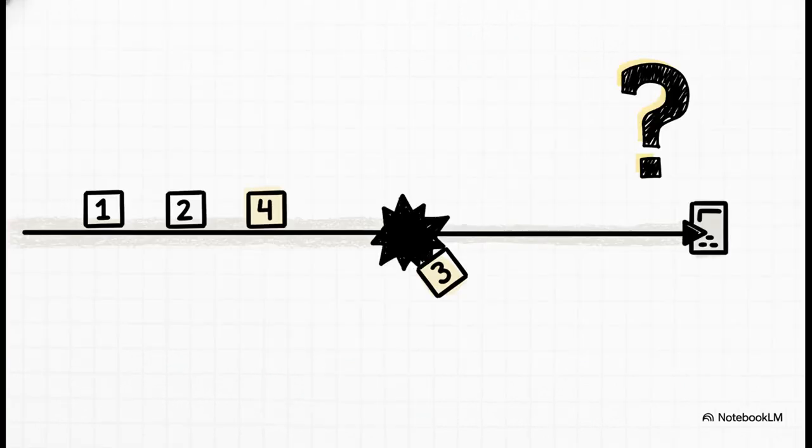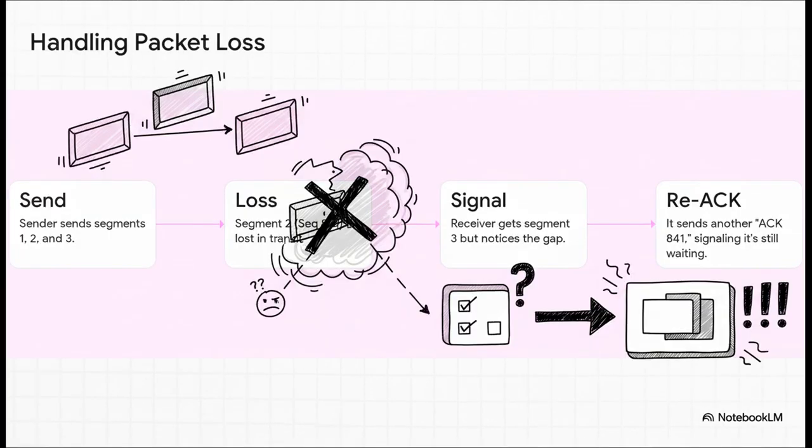What happens when one of those packets just vanishes? Well, this is where that whole sequence number and ACK system becomes truly elegant. So let's walk through this scenario. The sender sends out packets 1, 2, and 3. But, oh no, packet number 2 gets lost somewhere on the internet. A little while later, the receiver gets packet 3. But it looks at its checklist and goes, wait a minute, I have packet 1 and packet 3, but where's packet 2? So what does it do?